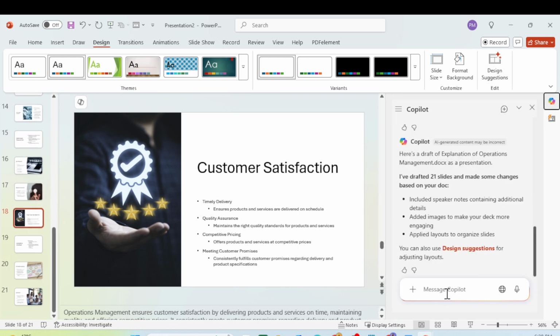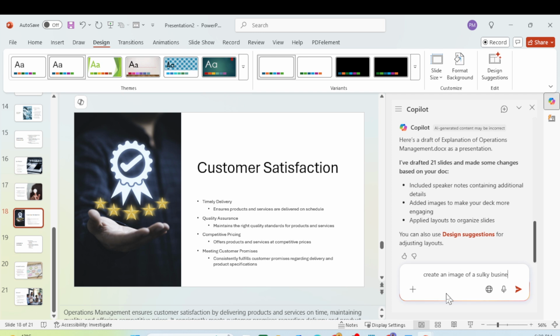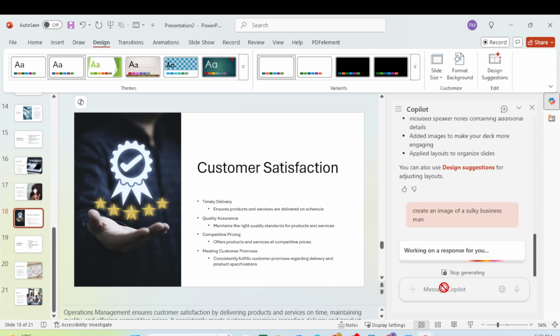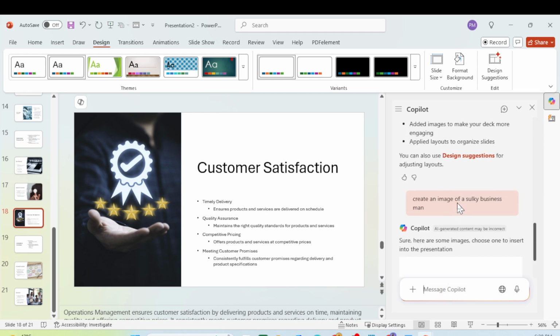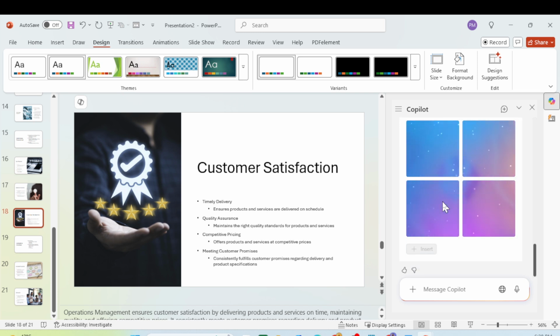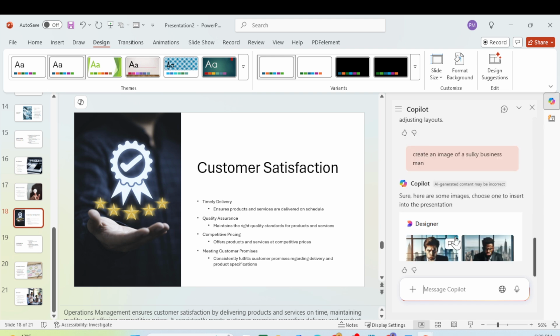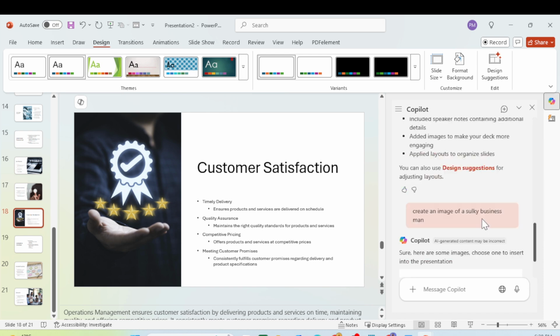One more thing I didn't mention. You can say create an image of a sulky businessman, and you see these 4 panels appear, and it's creating 4 instances of the image you requested. And when it's done, all you would need to do is select the image, insert, and make any tweaks. It's become that simple. So here's the sulky businessman. Let's insert that image.